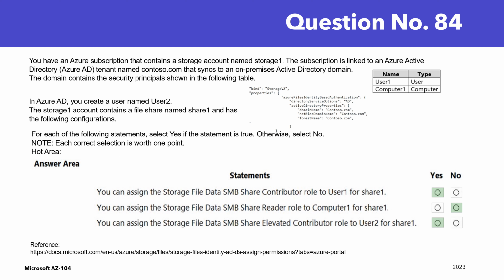Hot area. You can assign the Storage File Data SMB Share Contributor role to User1 for Share1 statement. Yes. You can assign the Storage File Data SMB Share Reader role to Computer1 for Share1 statement. No. You can assign the Storage File Data SMB Share Elevated Contributor role to User2 for Share1 statement. Yes.